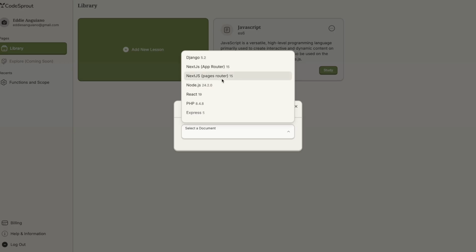Notice that there are version numbers next to the topic, and that is because with every technology, the actual technical documentation has been scraped from the official website and stored in a vector database. So when lessons are created or you're using any of the AI functionality, you are chatting with the actual documentation of that technology.